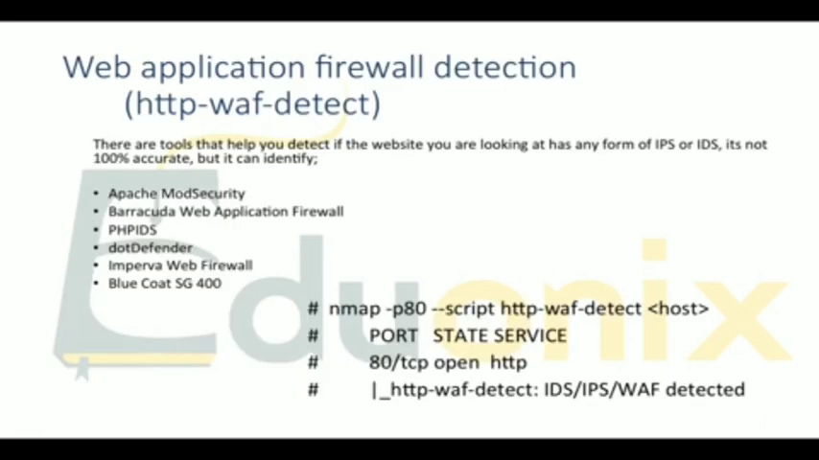So HTTP WAF Detect is a tool that will let you see if there's an IPS or an IDS in front of a particular server. It's good because it can help you prepare for a particular attack. If you know it has a certain IDS, there might be some way around it. It's not 100% accurate, but it can definitely identify Apache ModSecurity, Barracuda web app firewalls, PHP IDS, .defender, Imperva web firewall, as well as Bluecoat, SG400 and other ones as well.